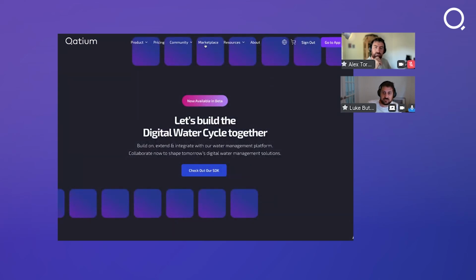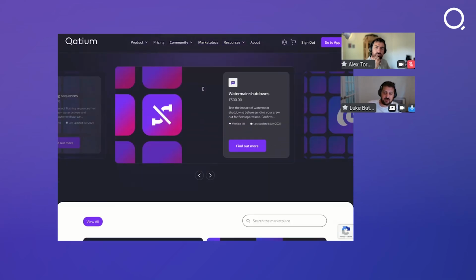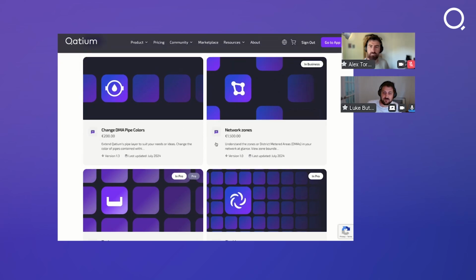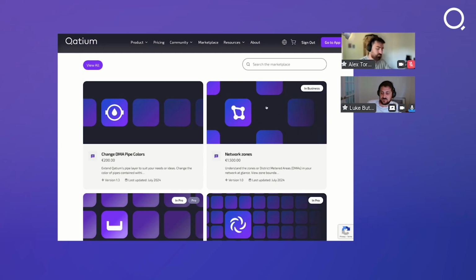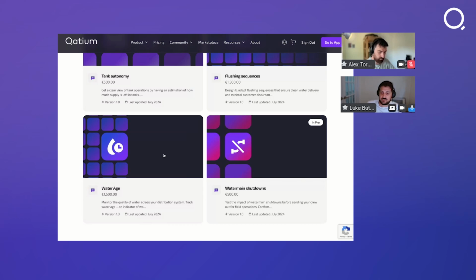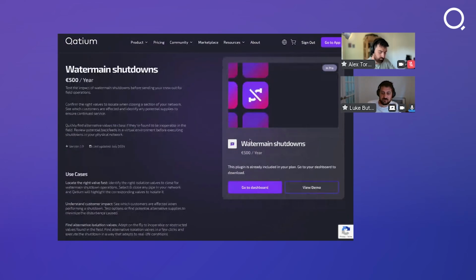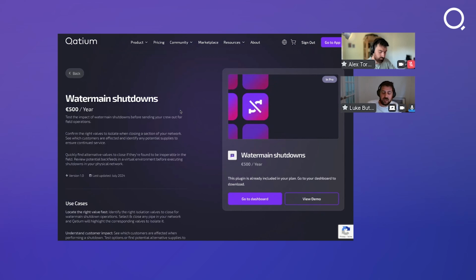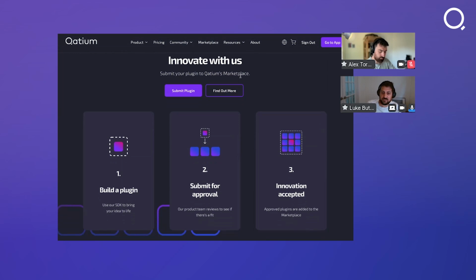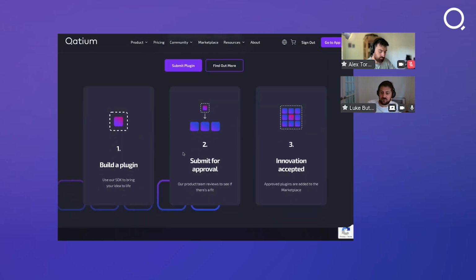The other thing we just launched last week is the marketplace itself. The way it works is that you can explore different plugins. We've released a set of different plugins. Some of these are already included in people's subscriptions, but you can see here, and you can even go in and purchase them, whether they're free or paid, and add them to your account. If you scroll right down to the bottom, there's also the option to innovate with us. You can build your plugin, submit it for approval, and then it's placed in the marketplace as well. So there's an option to submit them here too.